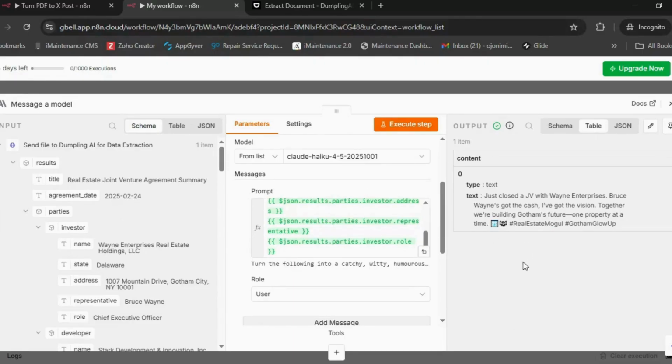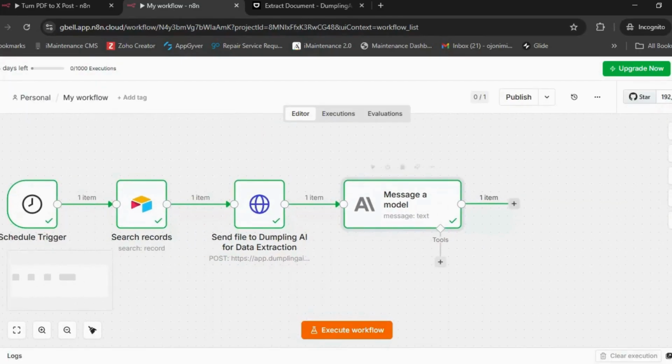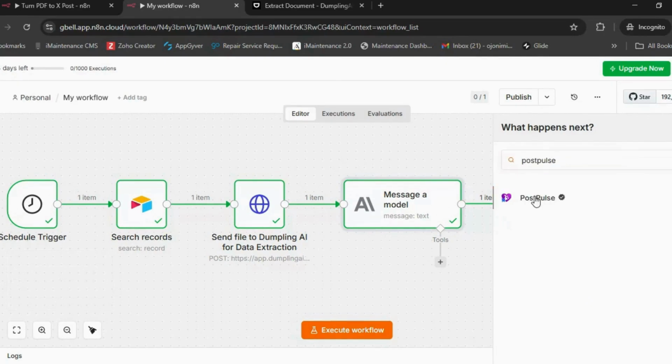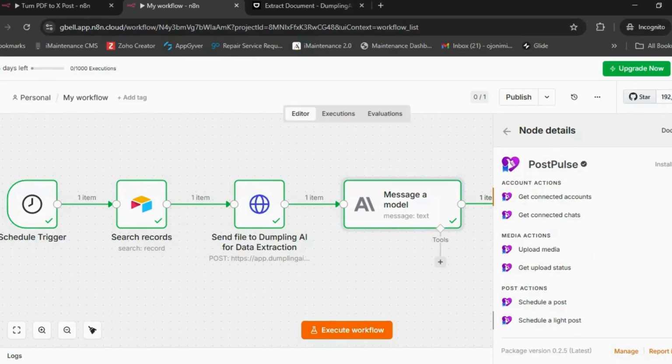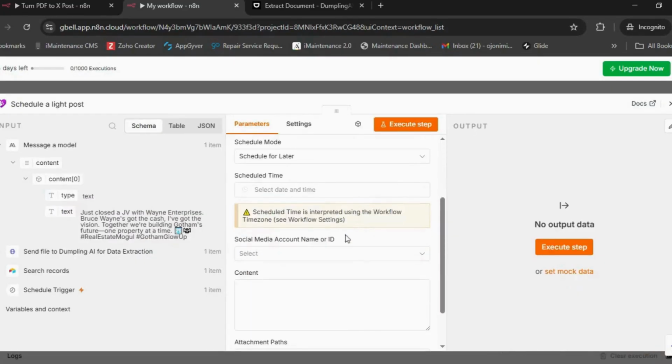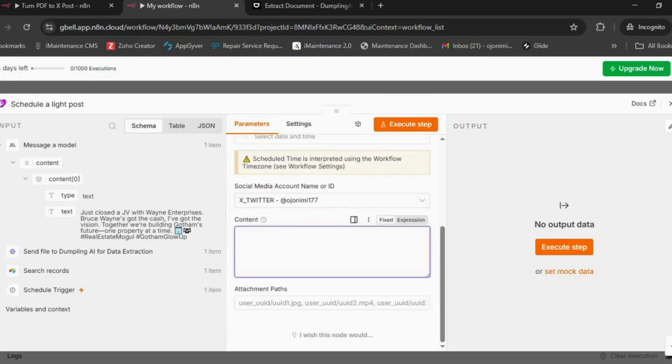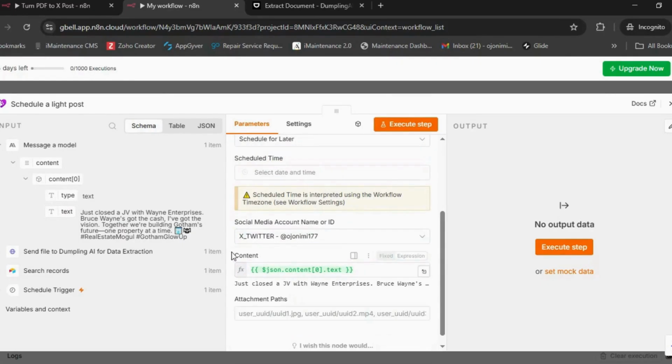With that done, it's time for the most exciting part of our workflow, scheduling our posts to our social media accounts. After all, that is the point of what we're doing. To do this, we're going to add the official PostPulse node to our workflow, and we'll be using the schedule a post action. Inside our PostPulse node, all we'll be doing is selecting the social media channel of our choice, and dragging and dropping our generated content from Claude. Let's execute this step to schedule our social media post.